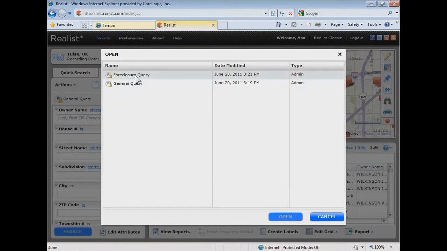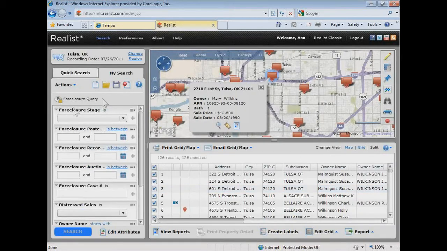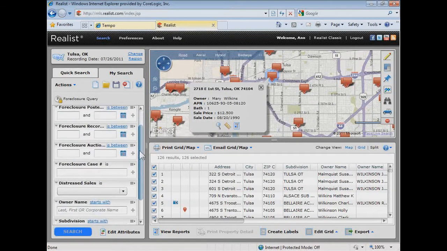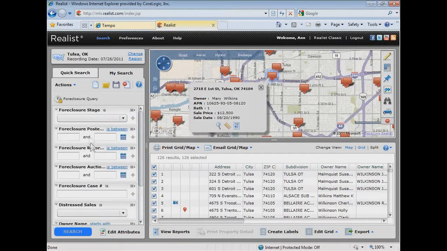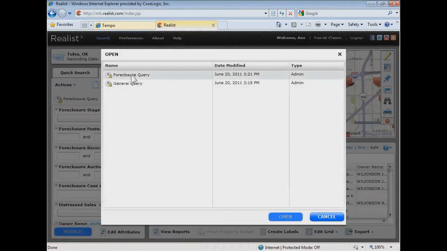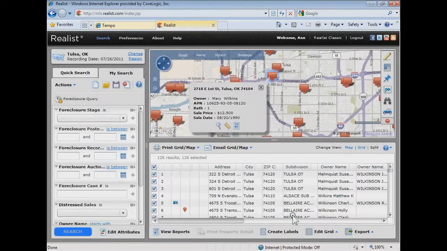So if you want to search for foreclosure properties, a quick way to do that would be to go ahead and open up the foreclosure query. And it'll go ahead and open up that form over here on the left, and then you'll see all those different fields: the foreclosure stage, the recording date, distress sales, the owner name, the subdivision, the city. So it's a great way to come in and search for foreclosure properties. Let me go ahead and open up here again. We'll come back here and click on the General Query. We'll load that one back up.